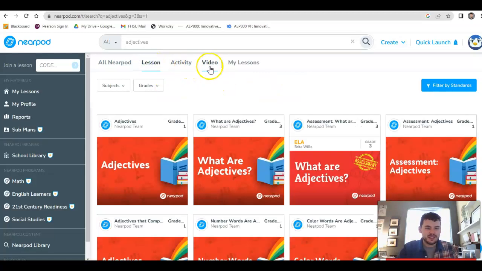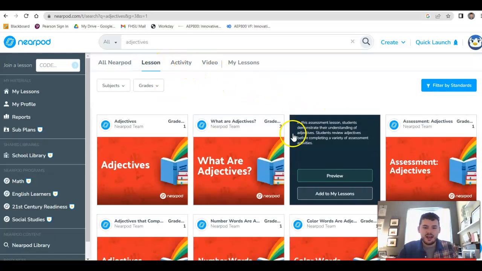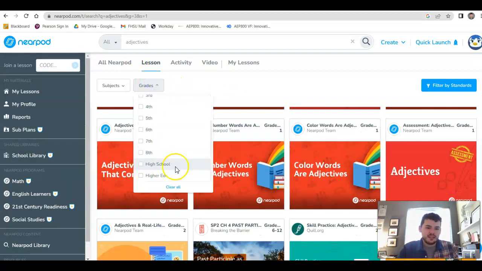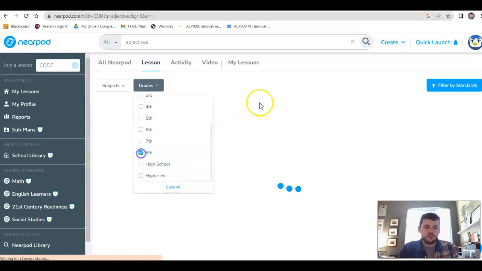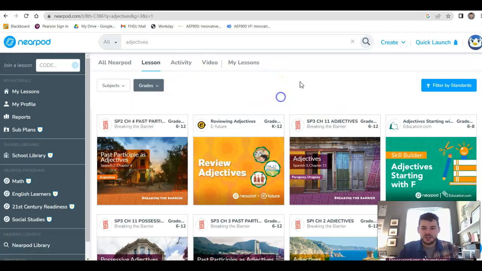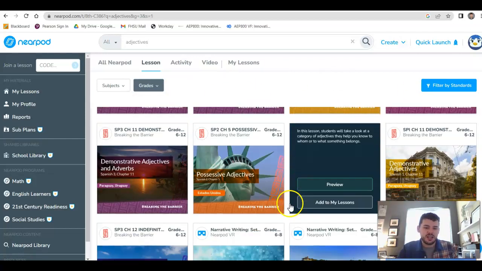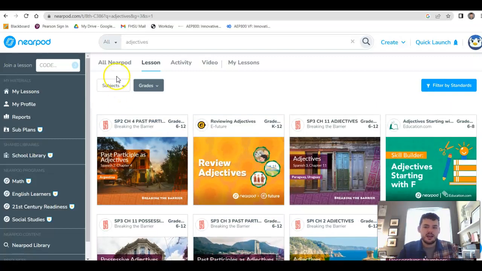You can filter it for lessons, videos, activities. You can filter it by grade level. It is awesome, and it's really good for teachers who are needing just to kind of differentiate their instruction and to really help students become more engaged in the content.